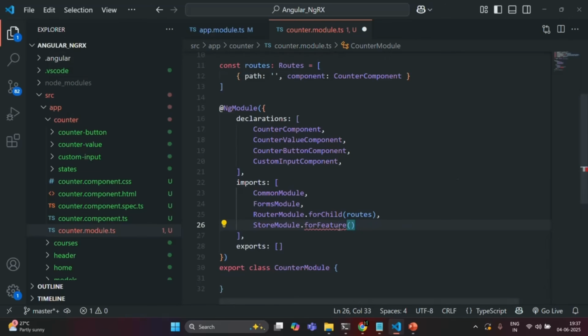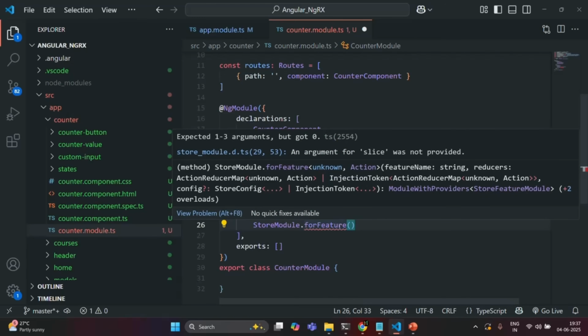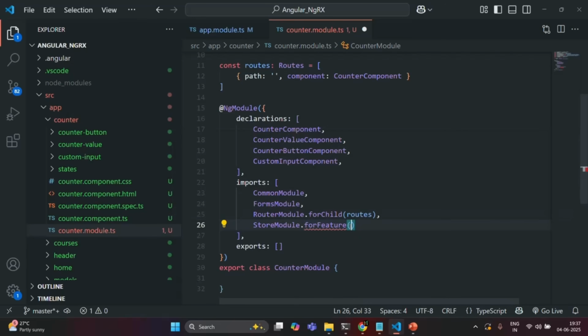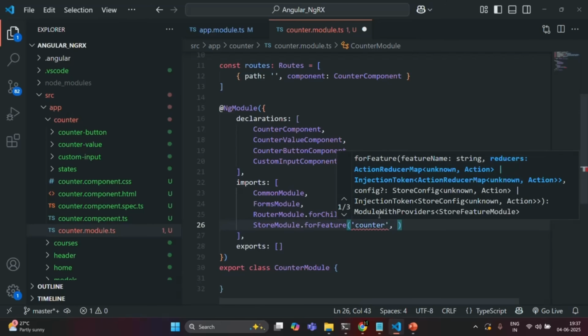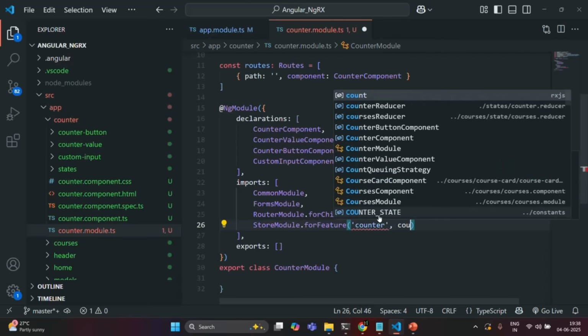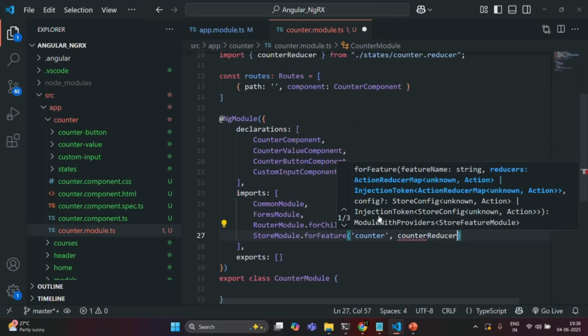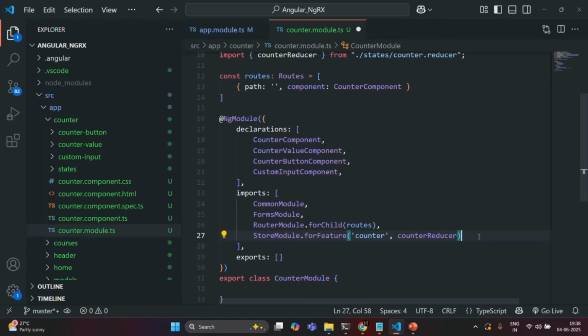And to this, it is going to take two arguments. The first argument will be the name for the state which you want to provide. Here I can provide counter. You can specify any name. And the second argument will be the reducer to which this state should be mapped. So it should be mapped to counter reducer. And this is it.